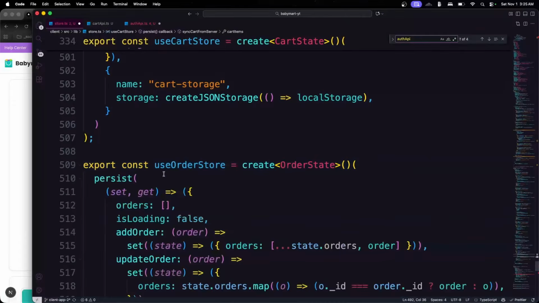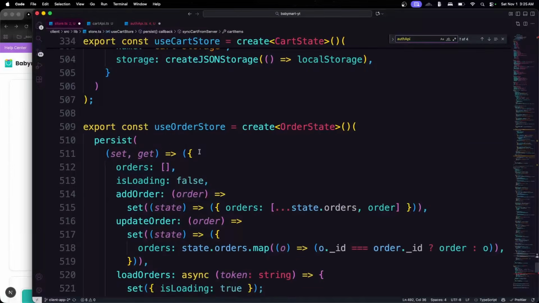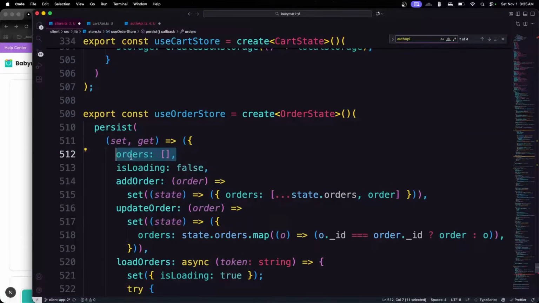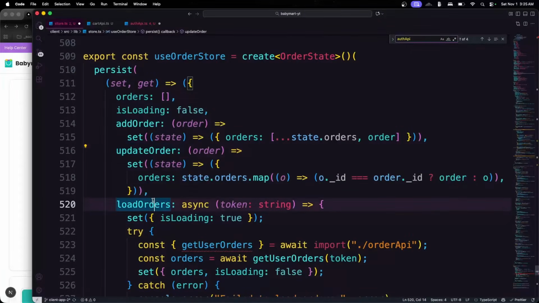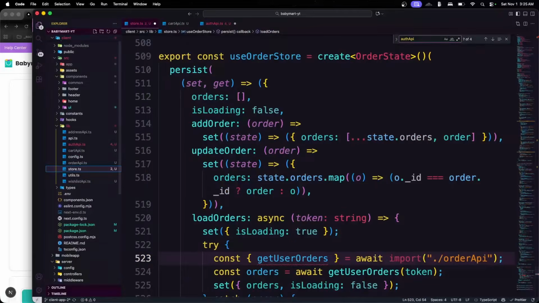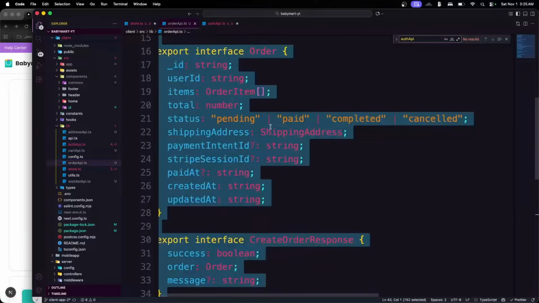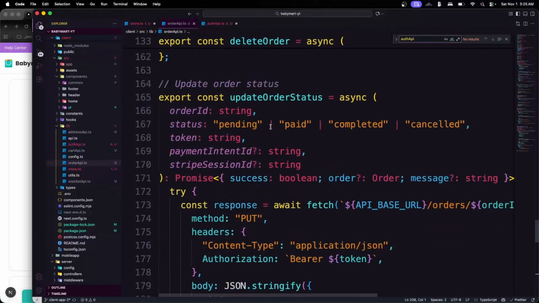Then we're going to have the use order store. So this is the orders store. As you see, order empty, is loading false. Now the add order property is going to come, the update order property, and then it's also going to get the load order property. So now this is the order API which needs to provide all the other functionalities. So I'm going to go directly to my order API. I'm going to provide all of those data. So let's go back to our order API. I'm going to pour all the parameters here.